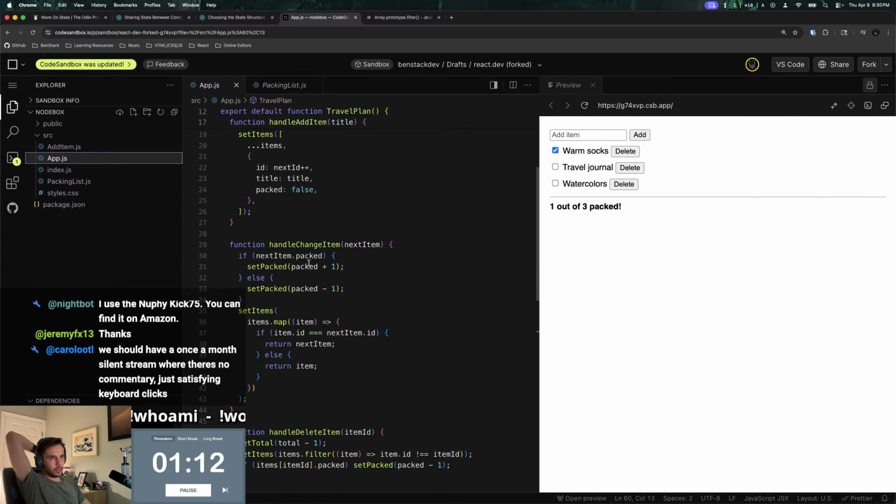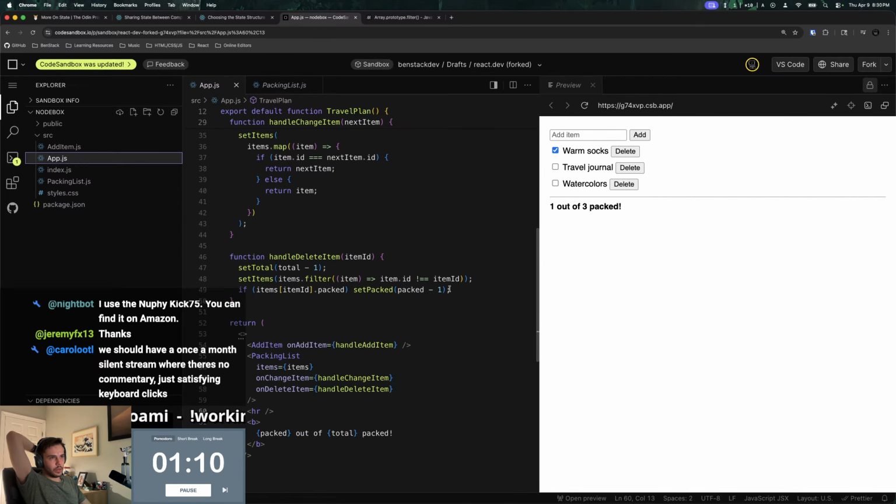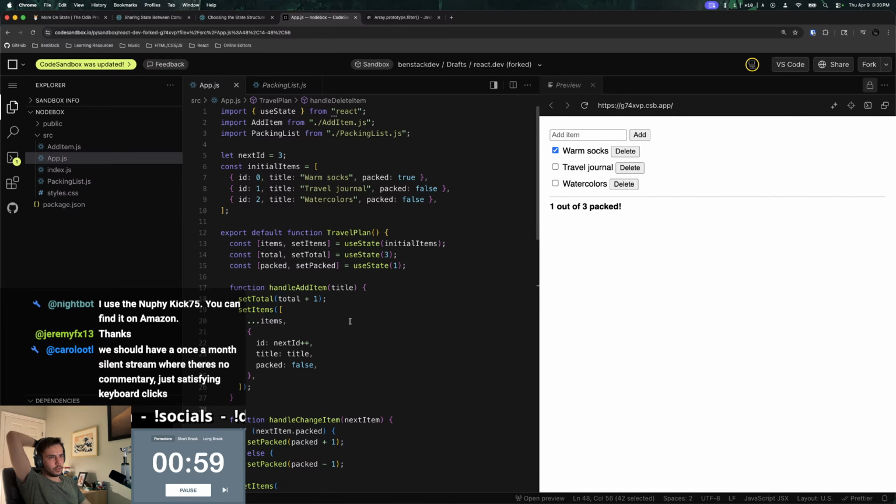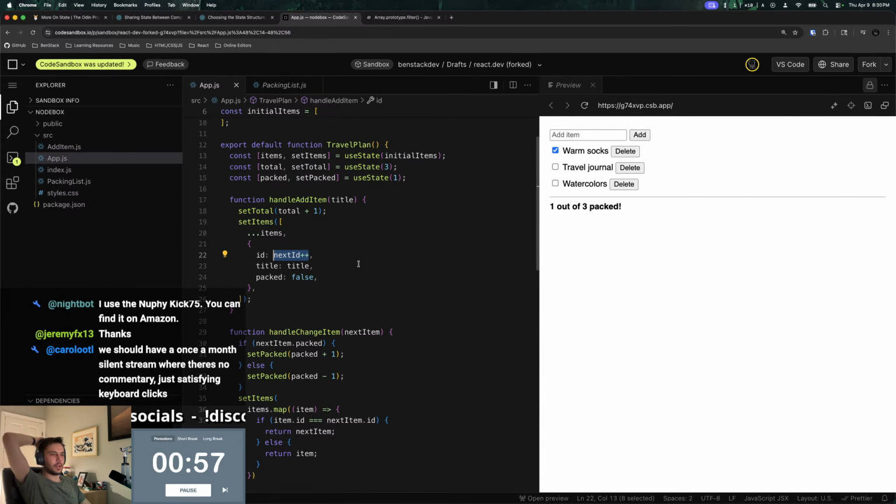Like on delete, do I recreate? Yeah, I don't know if this actually recreates. ID is nextID plus plus. Okay. So this is the other thing too, is the ID is being created in React, which we don't want.